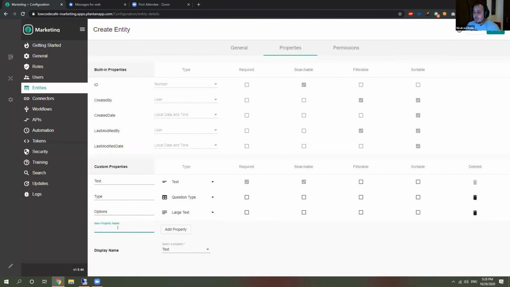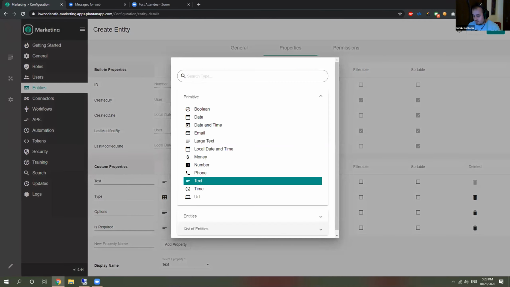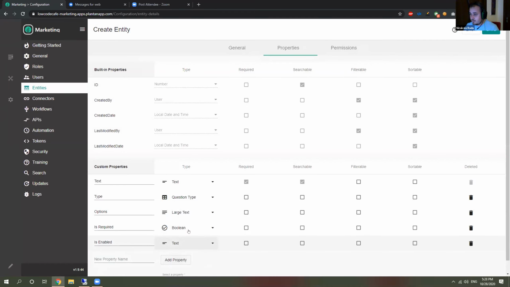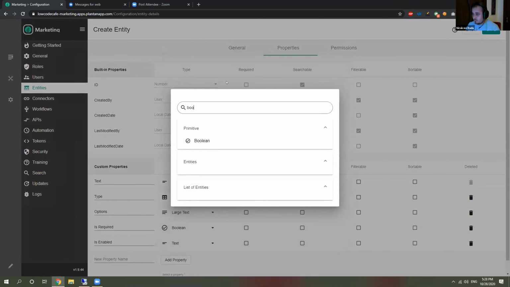And I saw, Dale, that in your example you had the is required option, which we can add really quickly as a boolean, and is enabled. I saw that you had that also in your example, so why not add it here as a boolean.